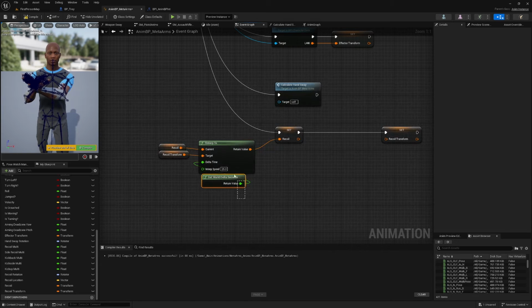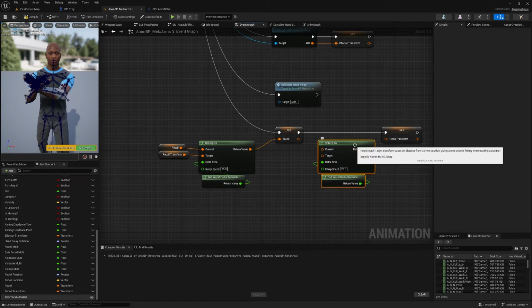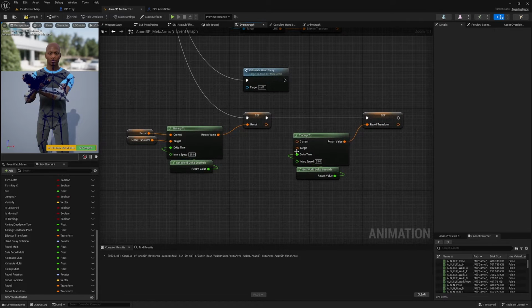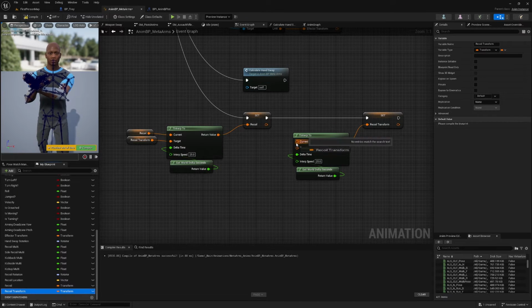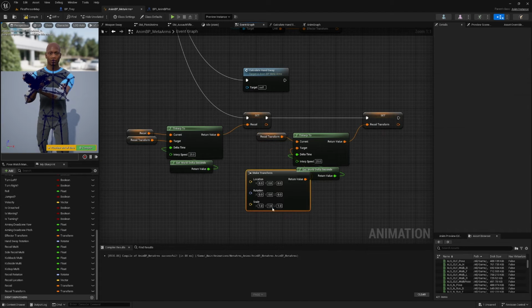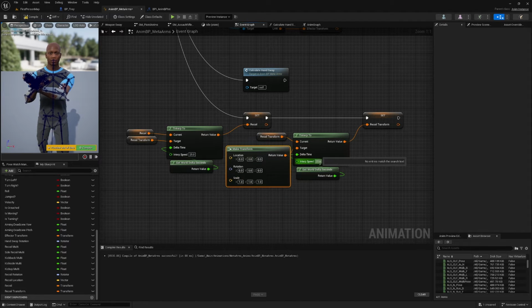We are going to duplicate this and use this one here as well, except here the current will be our recoil transform and the target will be 0. So what you can do is just make a transform and leave these values as 0, and I might make the interp speed 15.